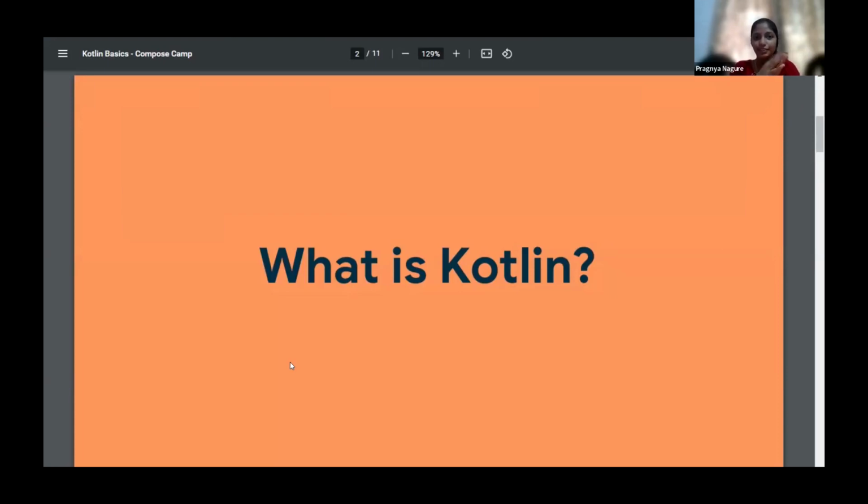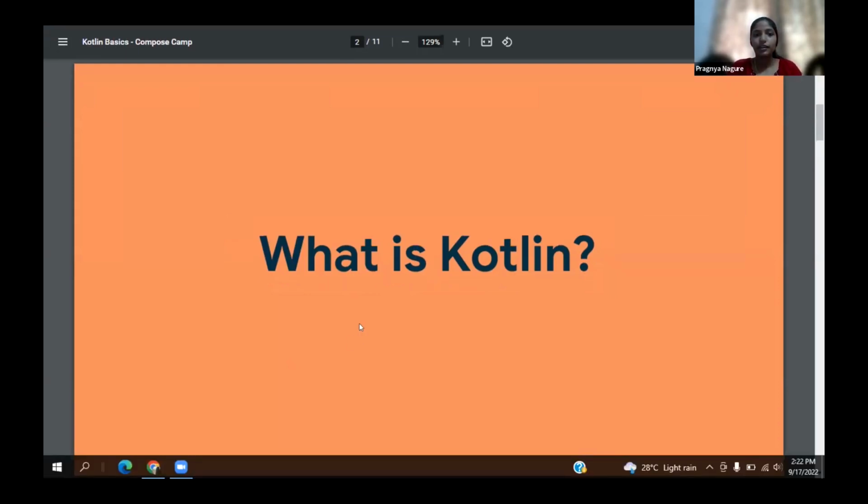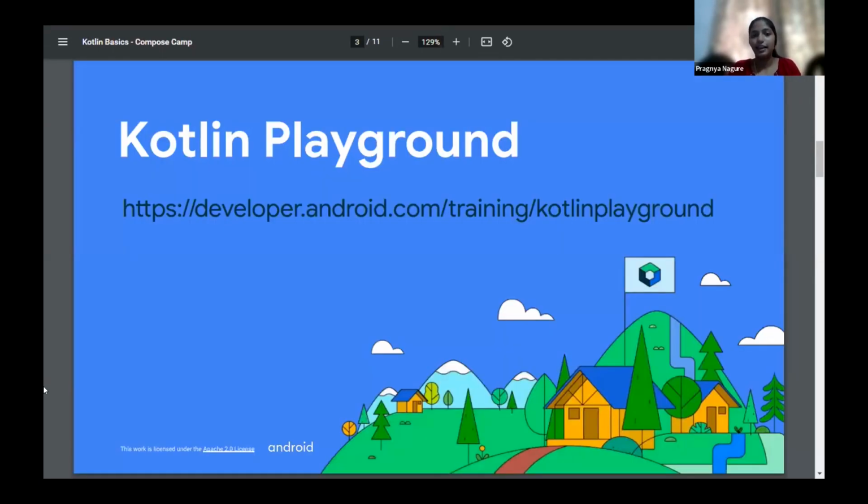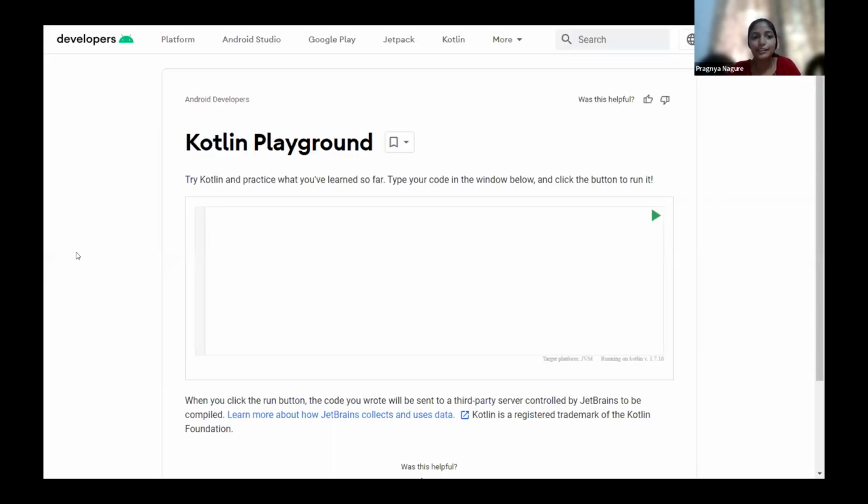Now let's dive into the actual programming. Let's head into this link, which is Kotlin Playground, by which we can directly code in an online browser. Let me start with it. So this is Kotlin Playground. It's very simple. You just write everything and then things come out.